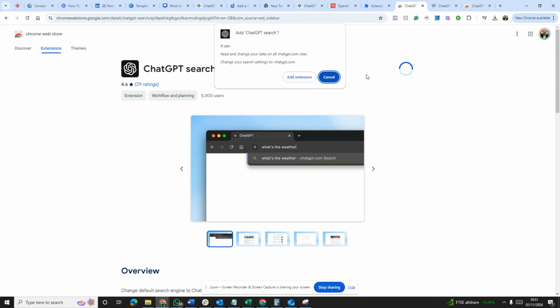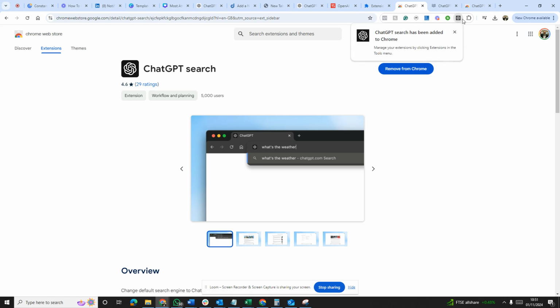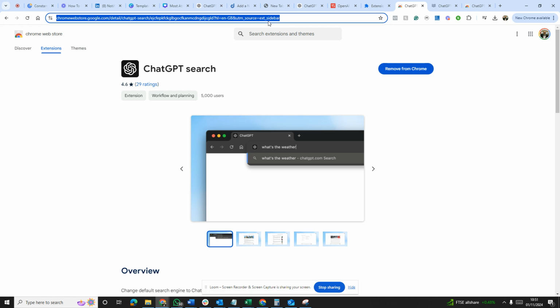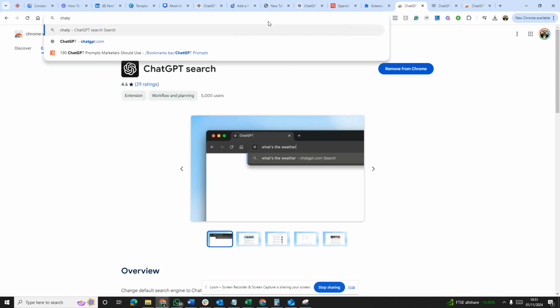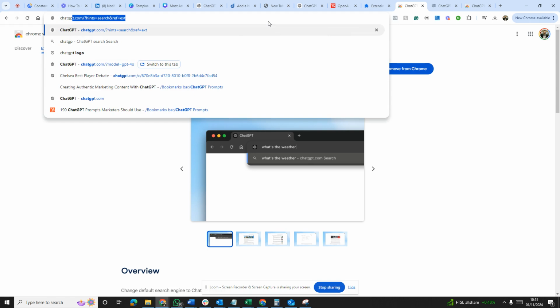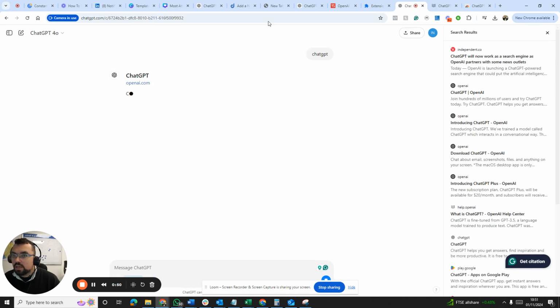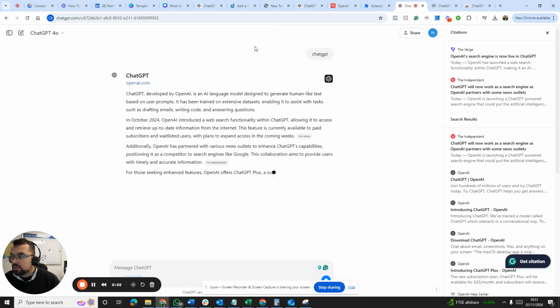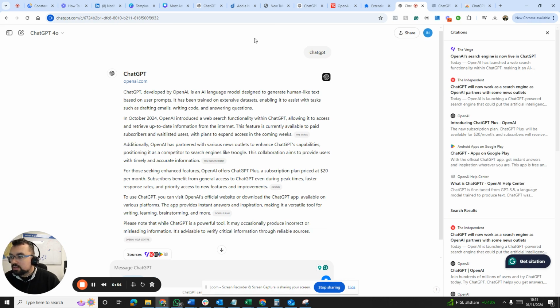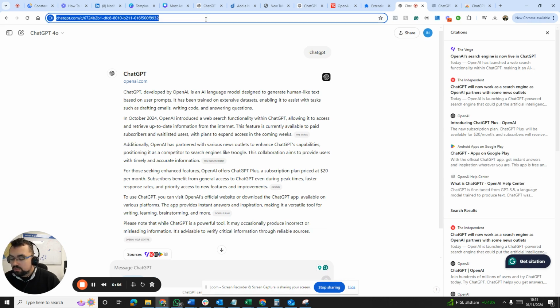Add it to Chrome. Add the extension. You'll see it's been added. And what this means now is that if I type in a search, so I put in ChatGPT, I do a search, what you'll find is it's now going to do a search of ChatGPT and give me the answers within ChatGPT. So we could do this for anything.